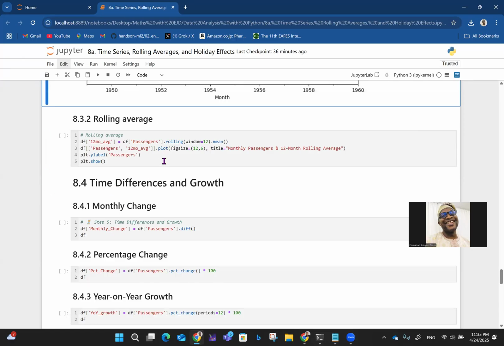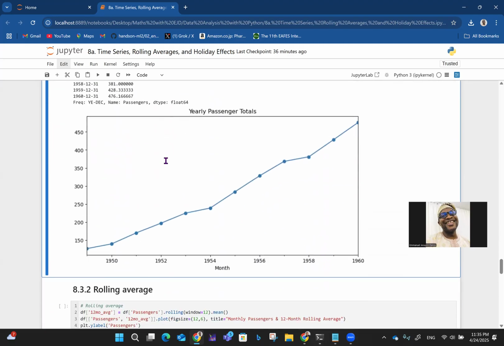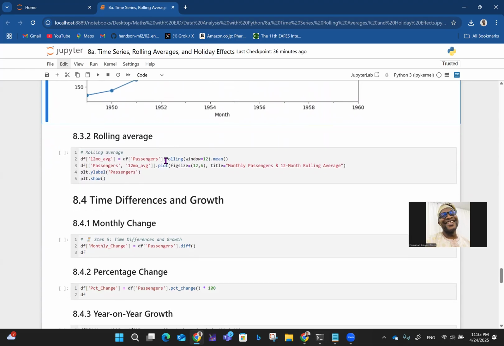For this, once you do a 12-month rolling average, we sum up all the values for a whole year, because that's 12 months in 1 year, and you get the mean. It's close to what I already did up here, but let's see how it works here. We are creating a new column called 12 months average, taking the passengers column and doing the rolling, and the window is 12. We can make it quarterly by taking 3 months, and we want to find the mean for those 12 months.